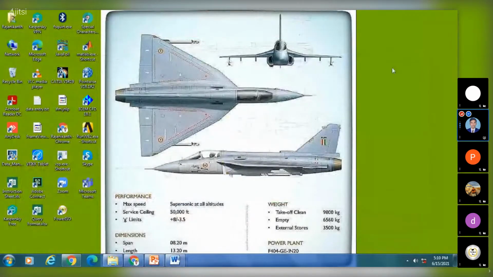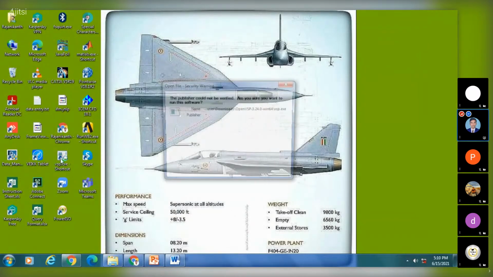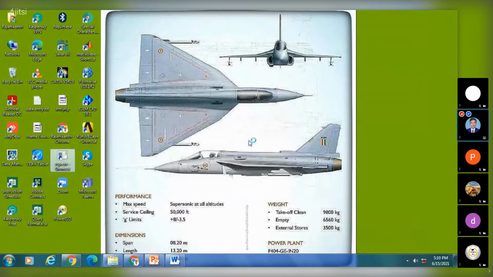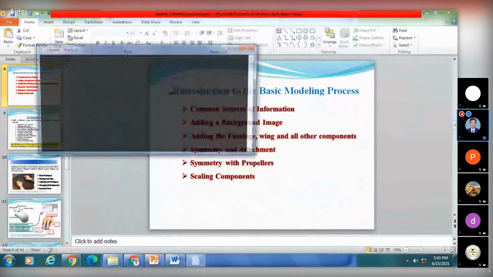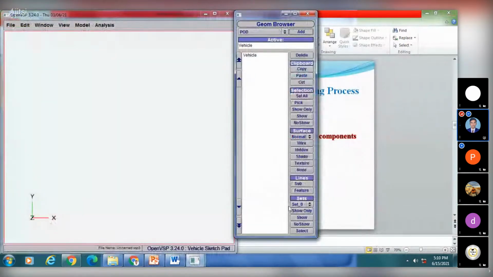So we know that here we have our OpenVSP software. You just have to double click on the software and run. Yeah, it will take time. So we have done all these things.